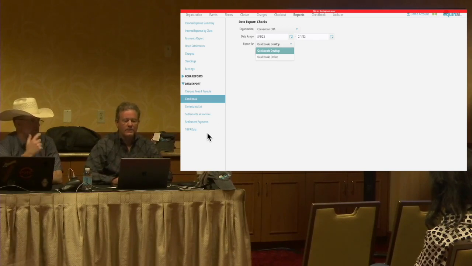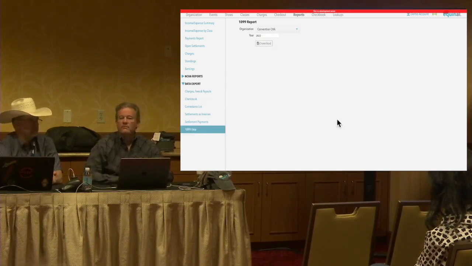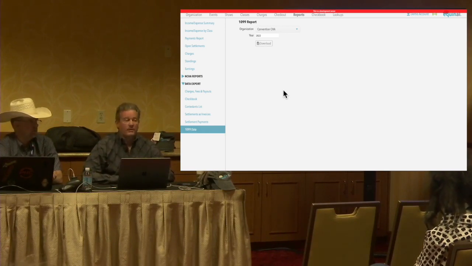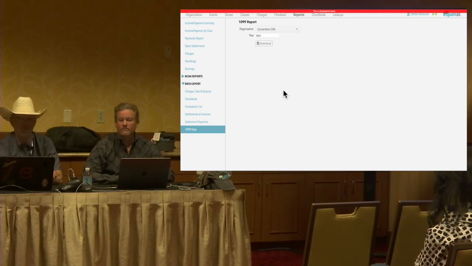Last thing I want to touch on is 1099 data. Basically, anything over $600, it does a report for you and exports into a CSV document. We do not store the tax IDs here. You have to get the tax IDs off of the W-9s, but we have the addresses and the totals and everything else. And that format, once you add the tax IDs, is suitable for a lot of these online 1099 issuing services.